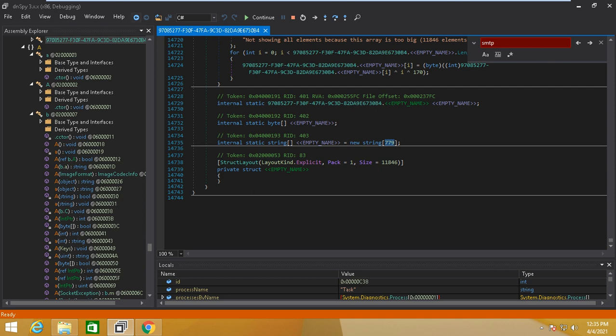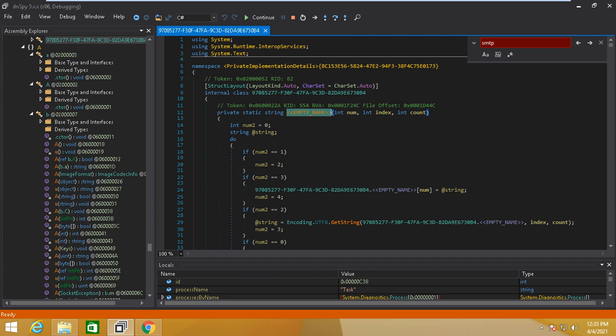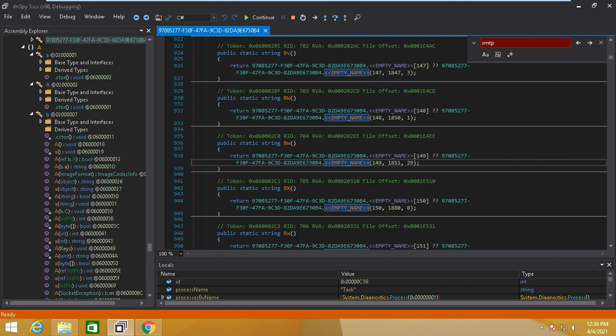Okay, we need to figure out what this array is. So let's go to empty name here. Okay, this is great. We see another part of code which gets three parameters: number, index, and count.